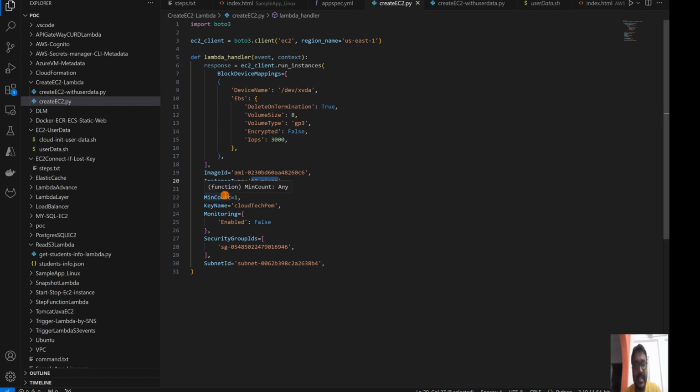Since this is for learning purposes, I have selected the free type only, T2 micro. Then the minimum count: how many instances you would like to launch. That minimum count you can specify, and maximum count also you can specify. Then key name is nothing but the key by which, if you would like to connect to this particular EC2 instance, then we can connect. And then the monitoring option I specified false, I don't want to select this. And one more important thing is the security groups, right? Which security group, or what security you want to specify, inbound rule, outbound rule. So this particular security group I am going to use.